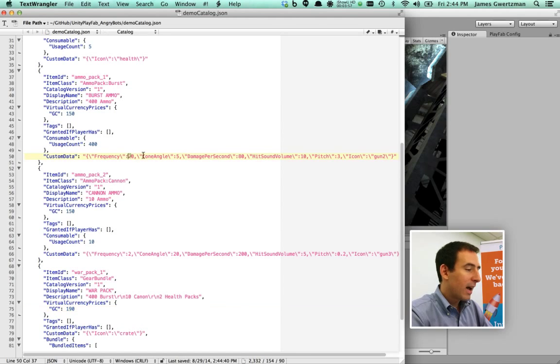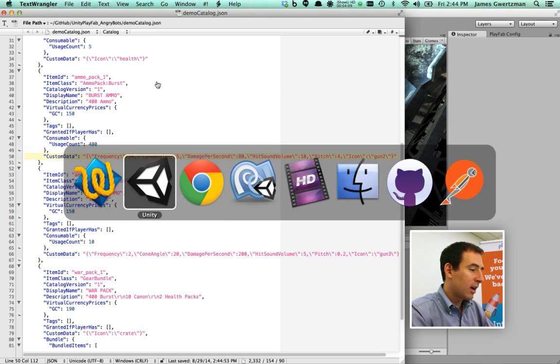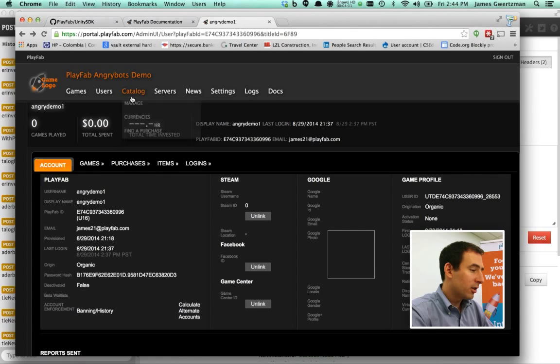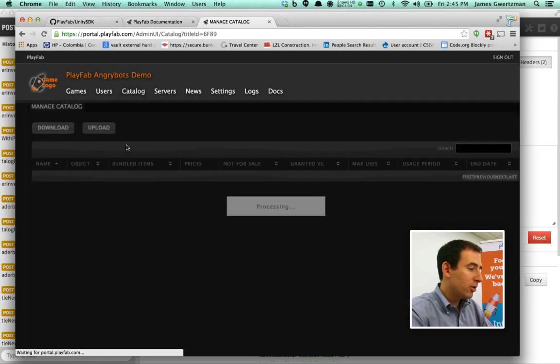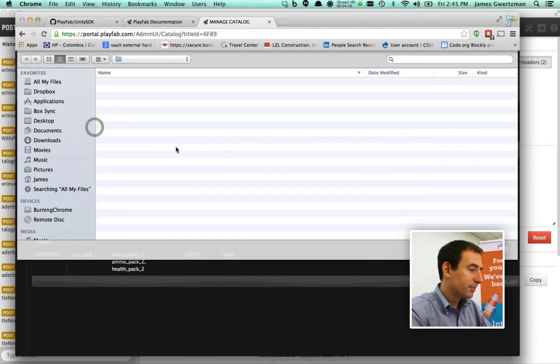This particular weapon, I think firing 20 shots per second is actually too slow. Let's make it 30 shots per second, and let's actually change the pitch so it goes up by 1. So let's make it an even more intense weapon. And let's go ahead and now go into the game manager, catalog, manage. Let's go ahead and upload that new version of the file.